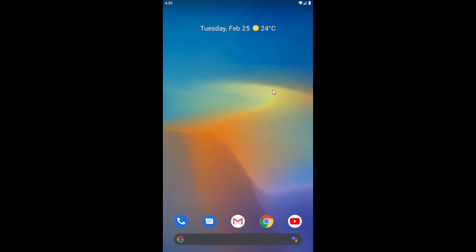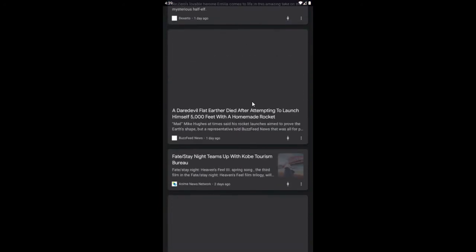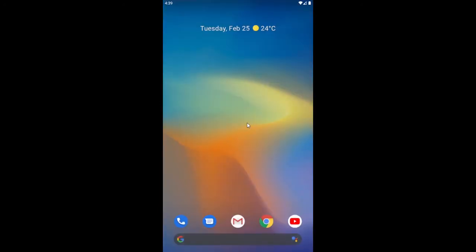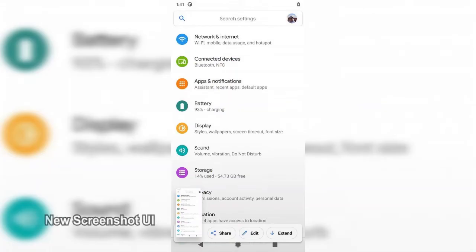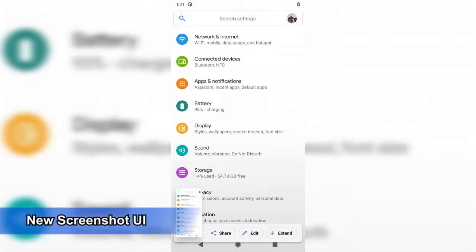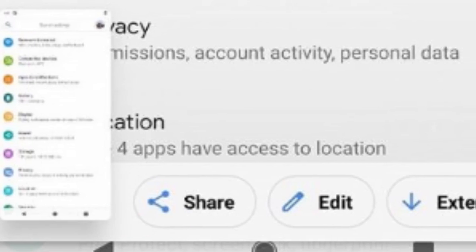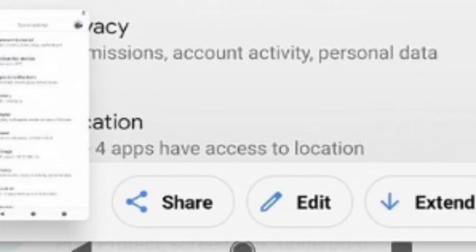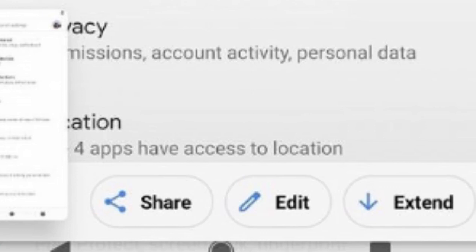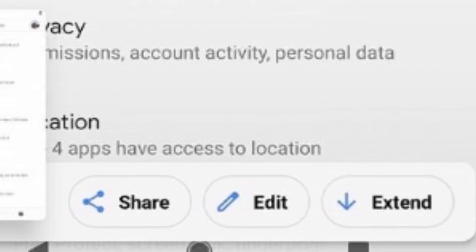Now here are some miscellaneous features which I want to tell you about, which I cannot show you in this Android emulator, but which will be coming in the final build of Android 11. So the first one is a new screenshot user interface which Google's been working on for Android 11. It will give you a nice small preview in the bottom left corner with 3 options to share, edit or extend the screenshot.